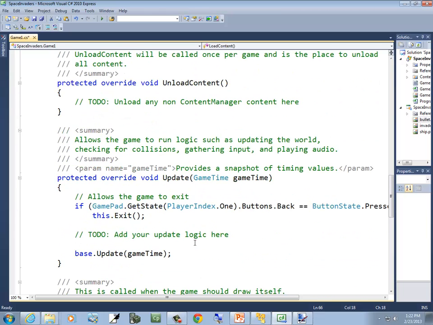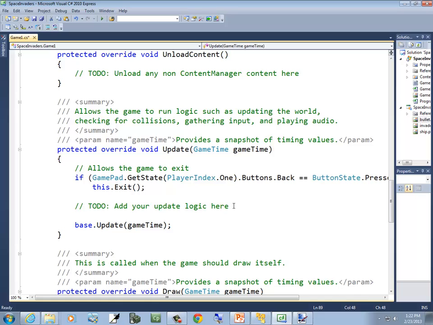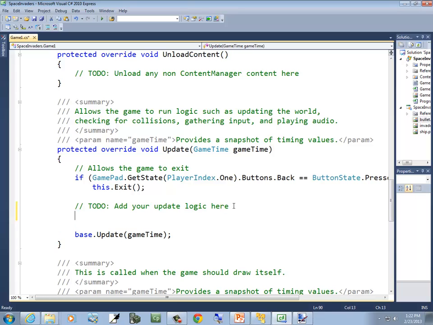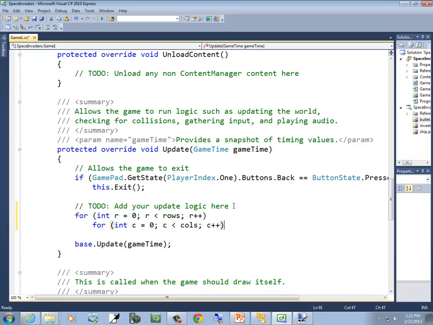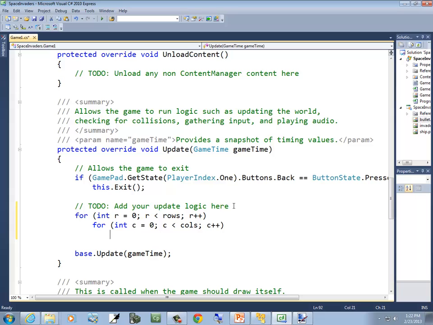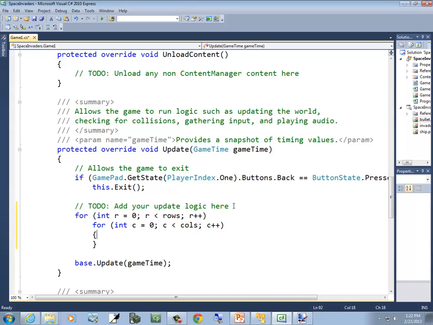I'm looking for the update. Here's the update. Down here, I'm going to say our characters are always moving. So I'm going to say for, and then I'll put in a beginning curly bracket and a closing curly bracket, because I think I might have multiple lines of code here.